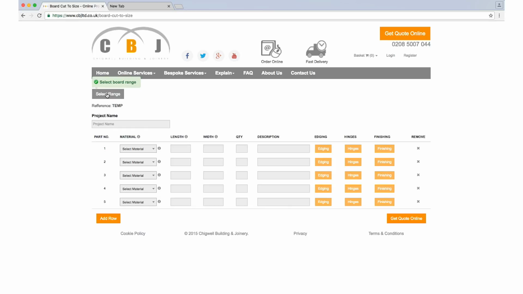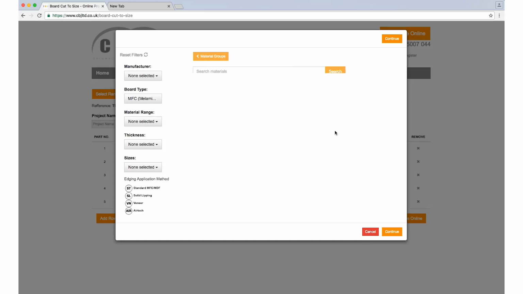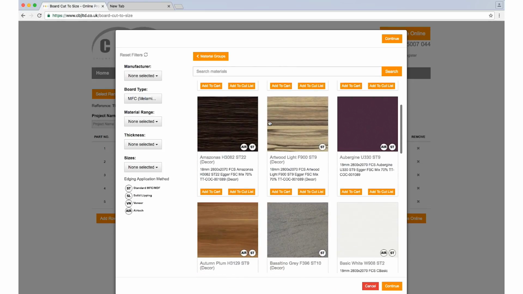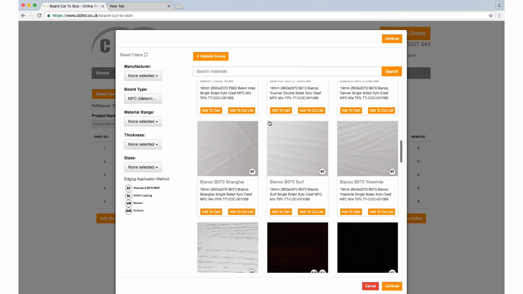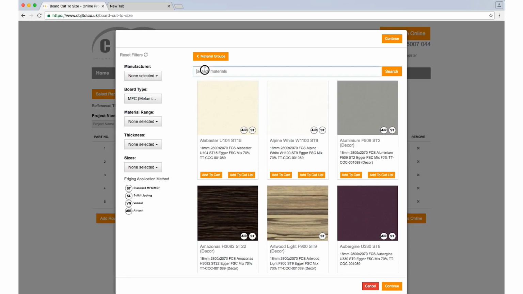We need to select a material range, which, if you know what you need, you can choose from the list below. If you don't, you can search otherwise. Let's go with a few types of boards. Let's choose melamine faced chipboard. Huge choice, don't know what I want. We can search. If you know the material, just type in a few words or a name. Here we go.